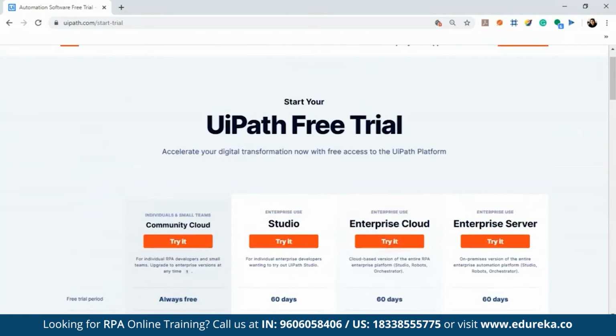So over here, if you observe, you can see the various versions that you can pick up from. So you have the community cloud version, the studio version, the enterprise cloud version, and also the enterprise server version. So what I'm going to do is I'm going to just install the community cloud version for this particular session. So to do that, what I'll do is I'll just click on this try it button.